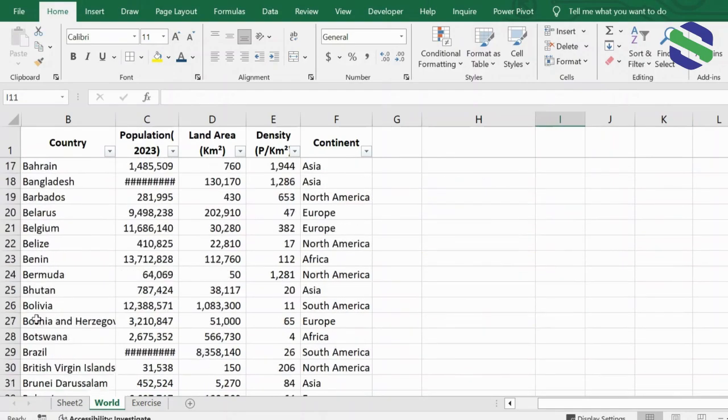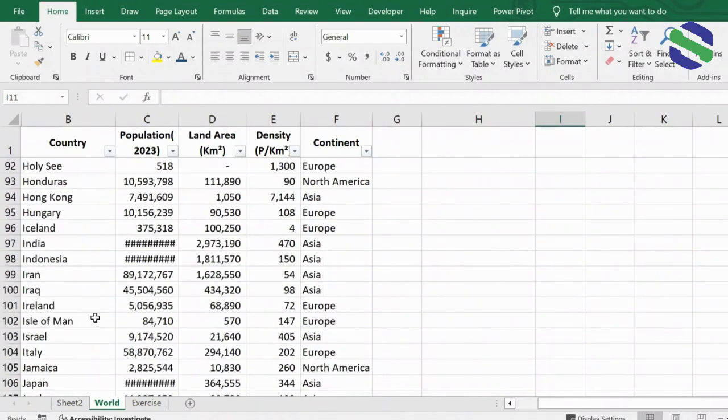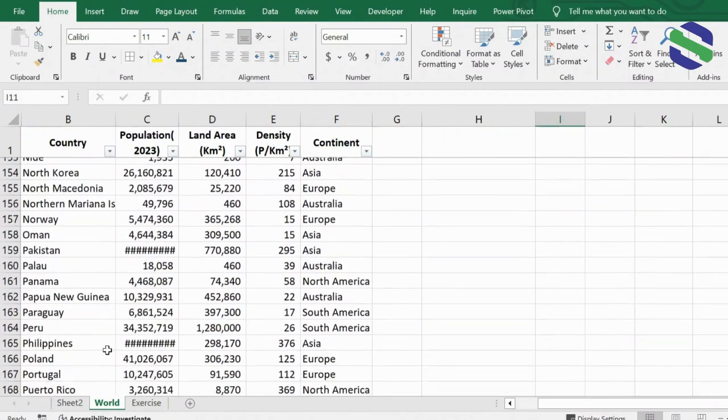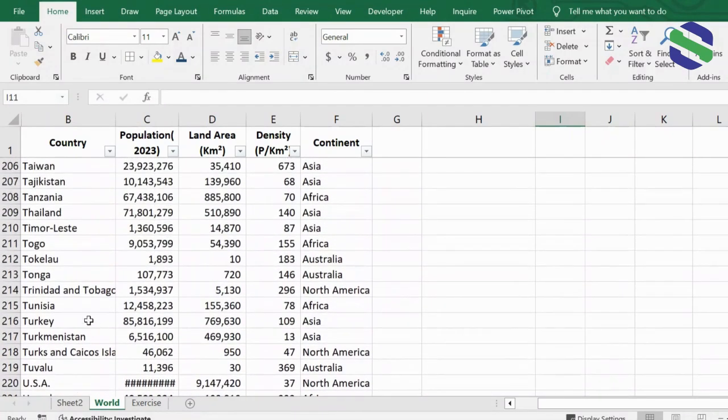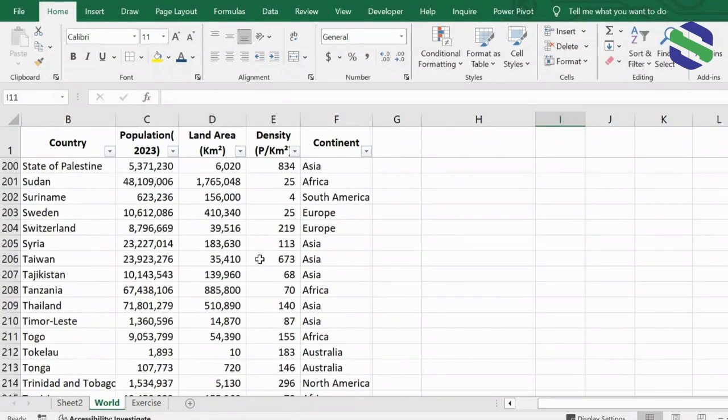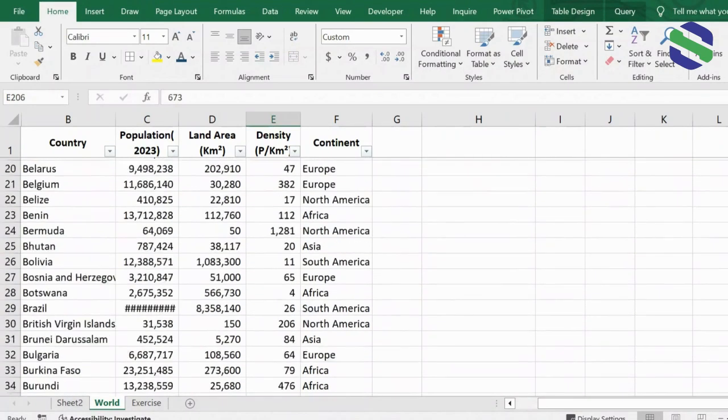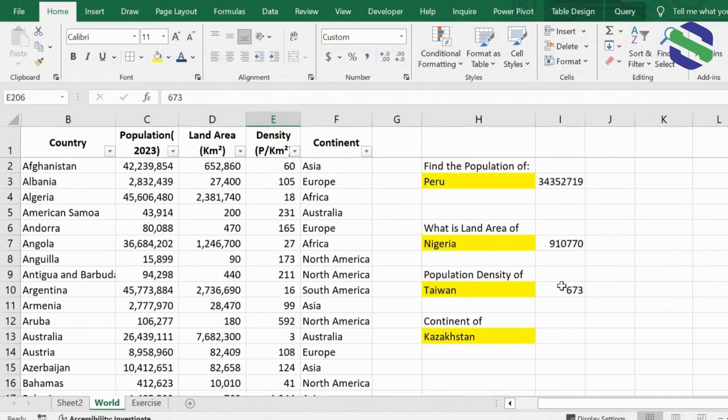If we search for Taiwan in this table, we realize that our formula is right. So Taiwan is here, and the population density of Taiwan is 673, which is exactly the same thing that our function gave us, 673. So this shows that it is very easy to use this function. Instead of searching up and down, this function will give us the value.